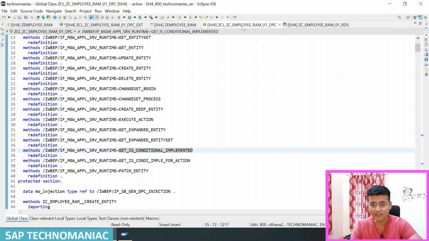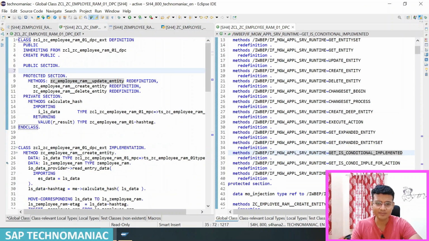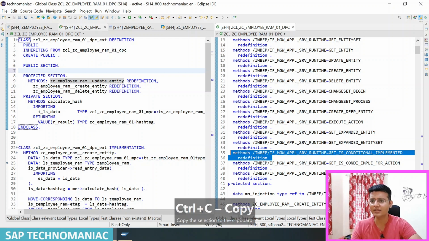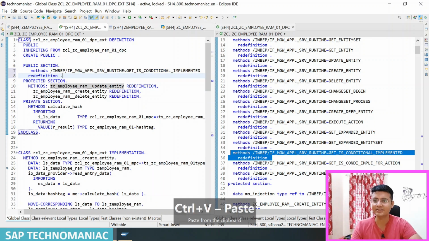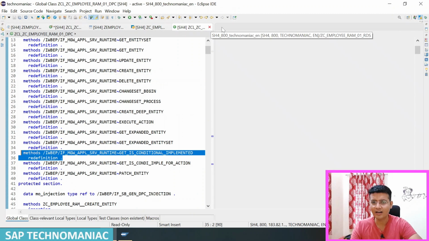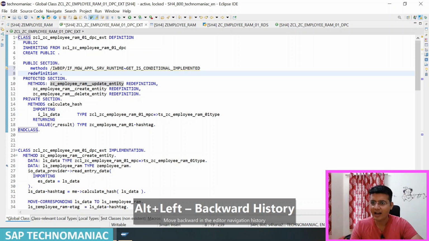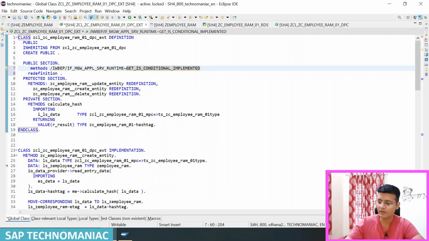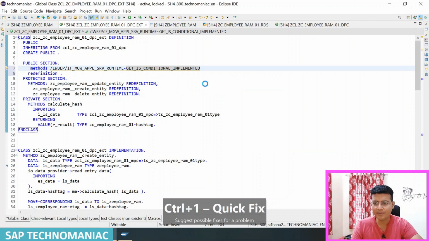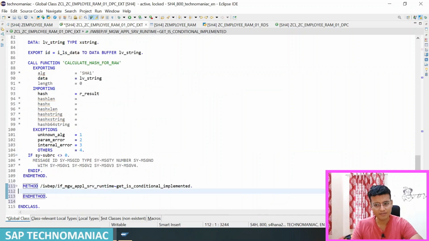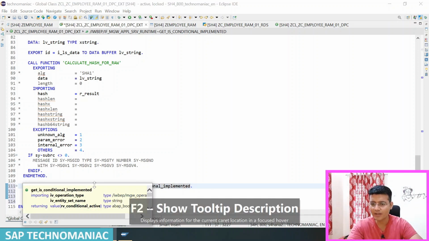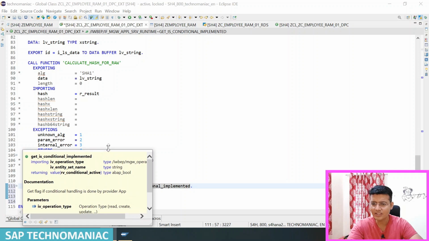So we have to copy this one. Let me open in parallel. We have to redefine this one. Same thing we have to do: whatever they have redefined, we have to do in the public section. Same redefinition, method and method name redefine. Since we have redefined here, I think that will not be required now. But still, let me go Alt back and Control 1 and add the implementation for this method. Whenever we do implementation, you have to press F2 and see the importing and exporting parameters. You can see what all the importing parameters are.